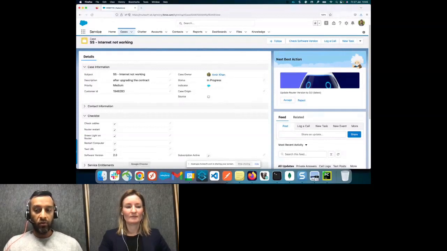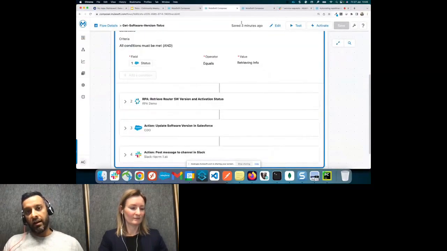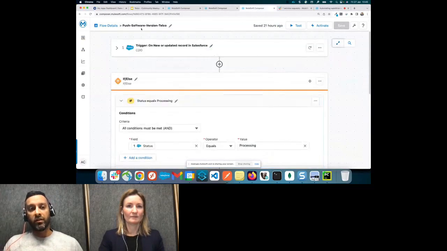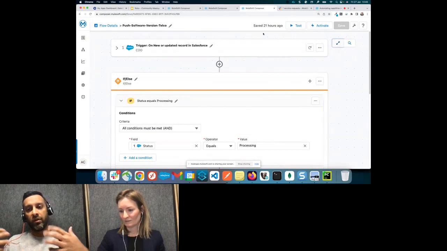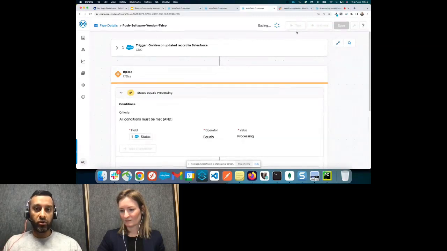So let me push this to your system and update your router version so we can see if it is helping here. Now technically, again, I would go into the second workflow. Normally, both workflows will be deployed and activated. But as part of my demo, I'm really doing it on push.